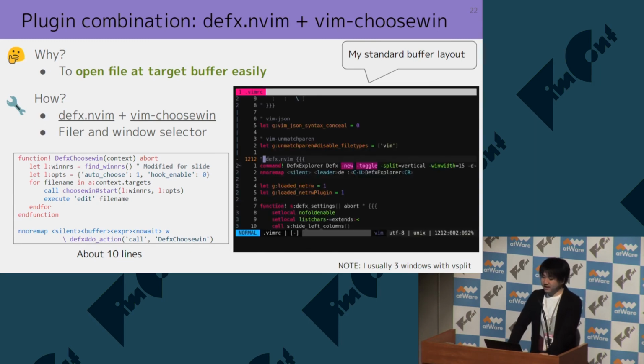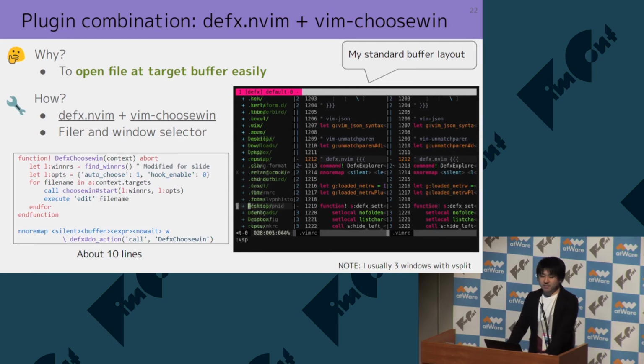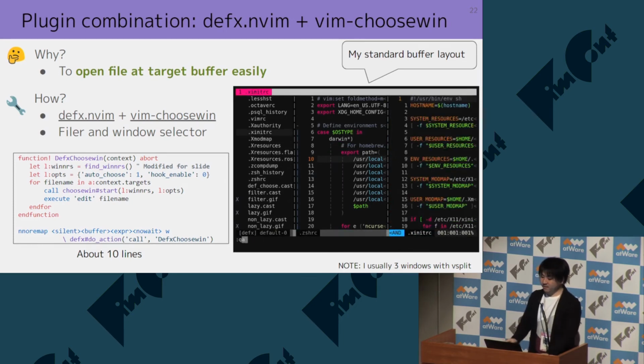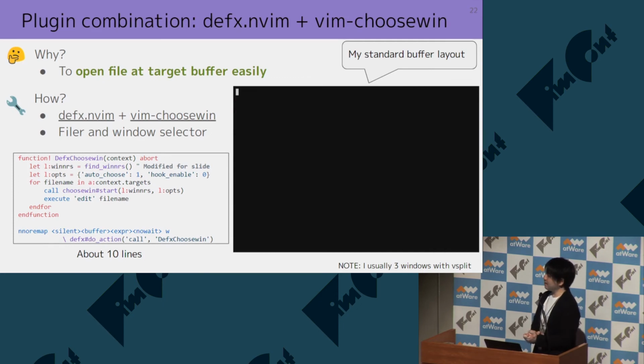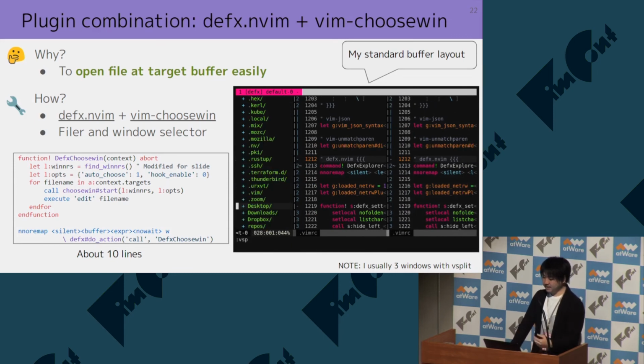Next is an example of plugin combination. I combine defx and vim-choosewin to open a file in a selected window easily. Usually, I open defx at the far left, and vim-choosewin assists in opening a file from it. This combination is done in about 10 lines.